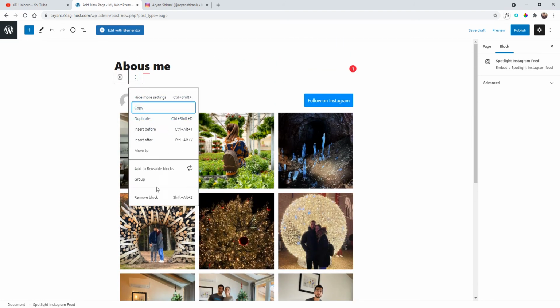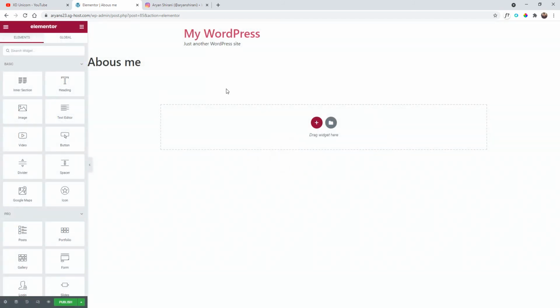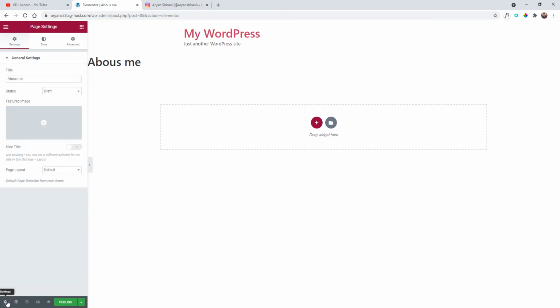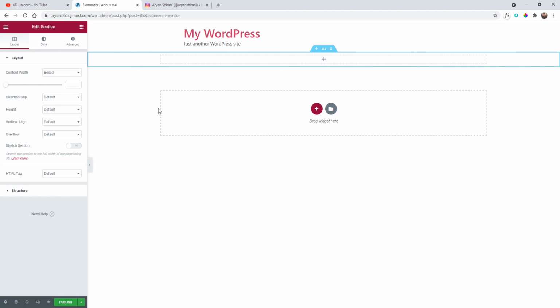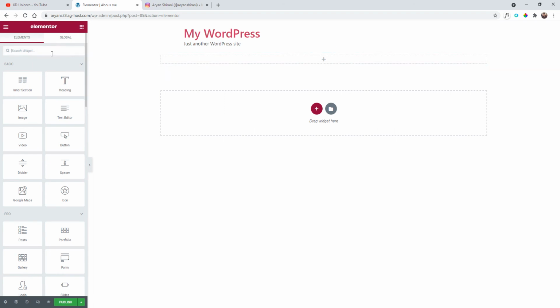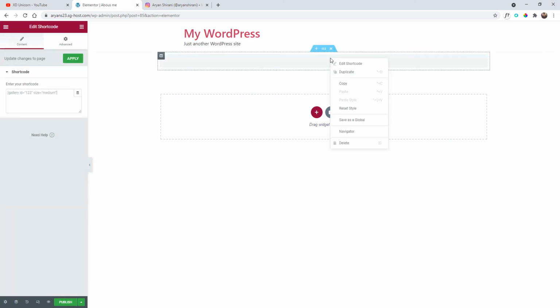If you are using Elementor, I'm removing this block right now. If you are using Elementor, you can click edit with Elementor. So I'm in my Elementor page about me. I usually go on settings and hide the title, or the page layout, depends on your settings. I usually keep the default one, and just click on the plus, just click on this box here. And when you click on this little icon here, this plus button, you can search for a widget. So I'm going to add short code.